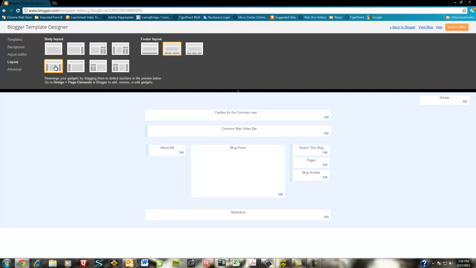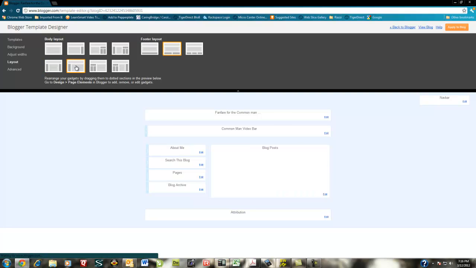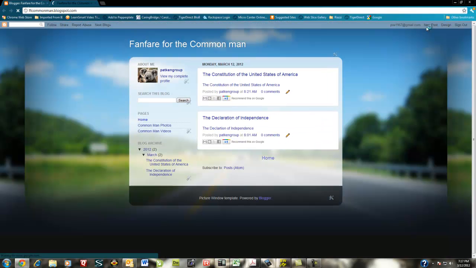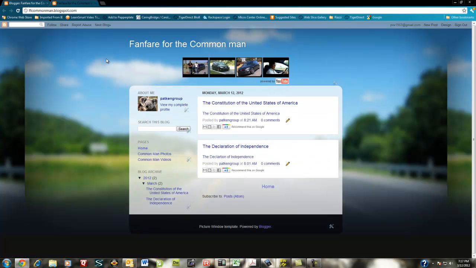If I don't like the way that looks, I can click on something else, and you see it change down below. So now the blog posts are here, and the other areas that were on the right side have now moved to the left. And if I want to apply that to the blog, I click on Apply. And then I can look at the blog to see what that looks like by clicking on View Blog. And you can see that everything that was on the right is now over on the left. And you can do this as many times as you want and switch back if you like.